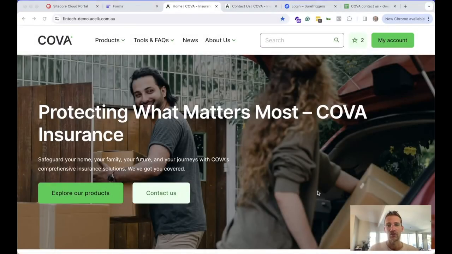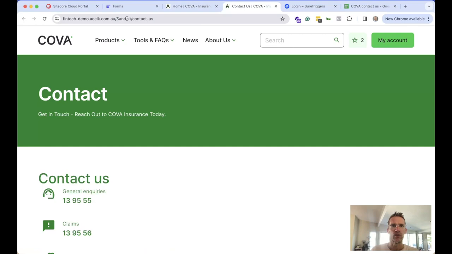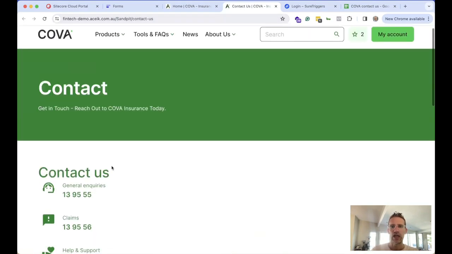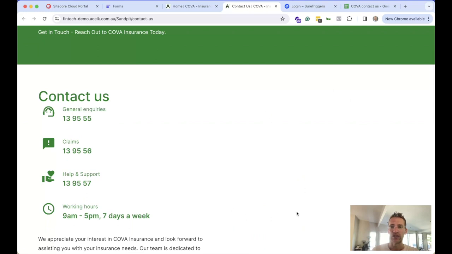Okay, I'm going to take you through a quick demo of building a web form using Sitecore's new form application within XM Cloud. So we're going to build the form for our demo site here, which is cover insurance. And I've got a page set up here already, a contact us page with a phone number, etc. And it's missing a web contact form. So that's the form we're going to build and insert as a component into this page just here.